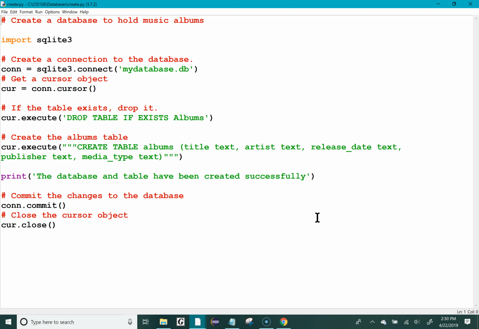So what I've done is I've broken this program down into several sections, and so this will allow us to use the DB SQLite tool to go in and see what happens within the database after each one of these steps. So this first Python program I have is the create program. So what we're going to do is we're going to create a database to hold music albums.